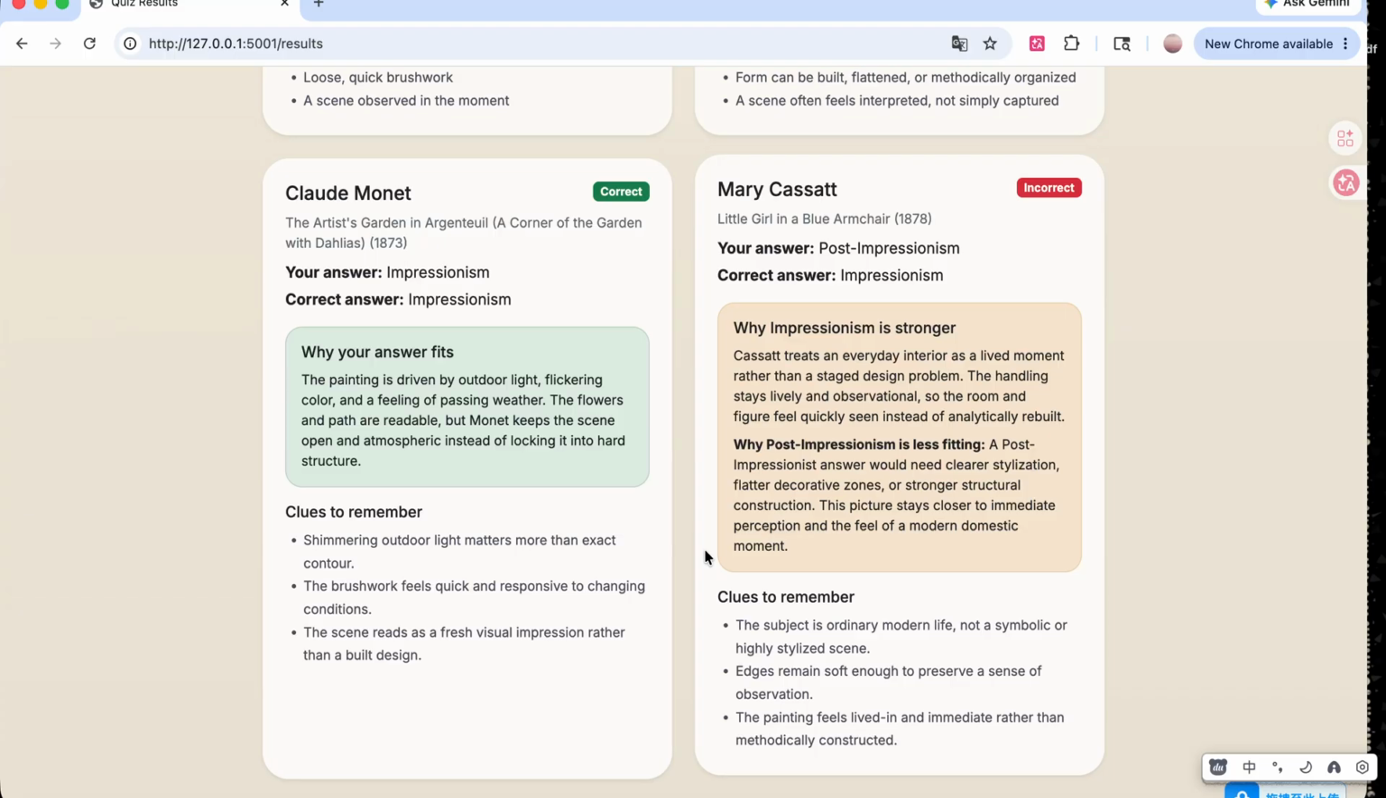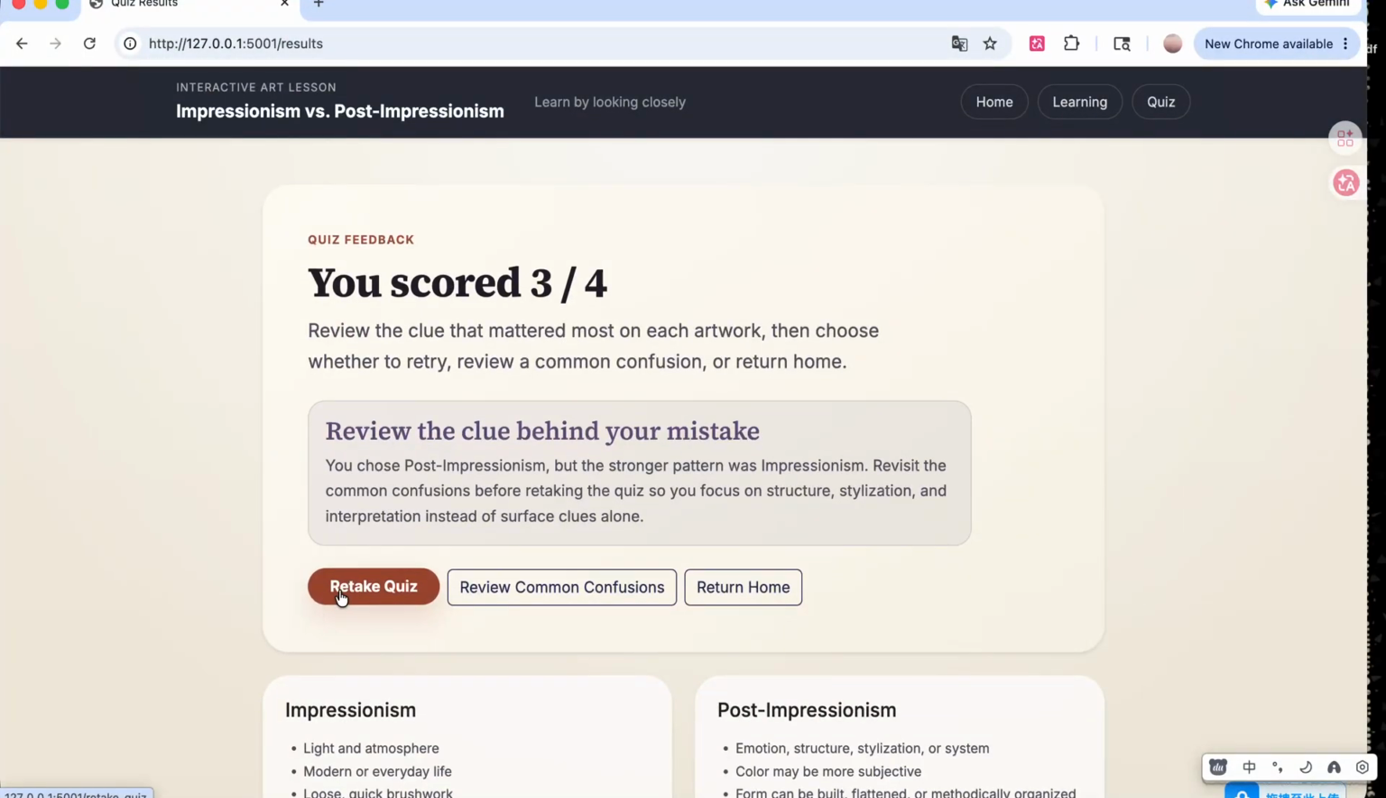At this point, I could retake the quiz to apply the correct reasoning or return home and review the lesson. So here I can retake the quiz, and also I can return home. So I think that's it.